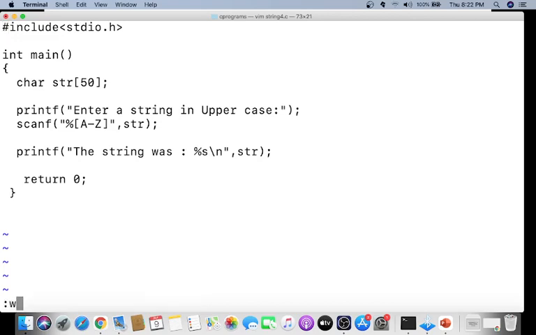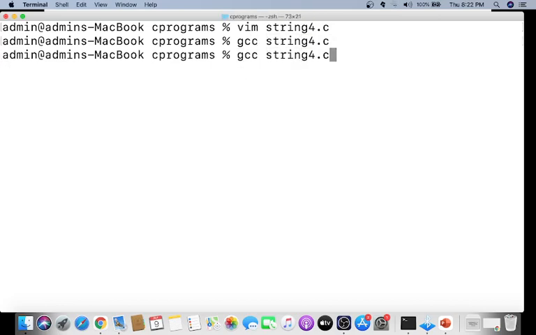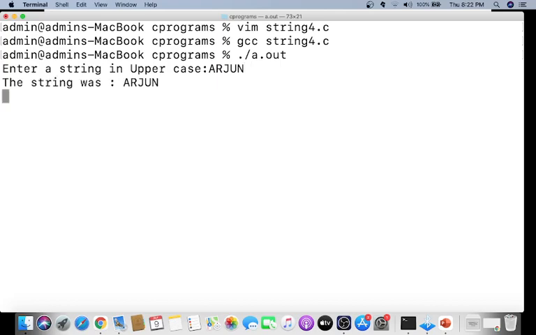So you will run this program. So gcc string4.c. Now you can compile it. So you have to enter everything in capital letters. Only capital letters are acceptable. So if you enter like this, the string Arjun will be printed.